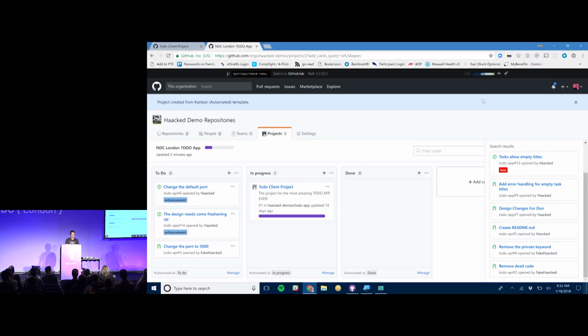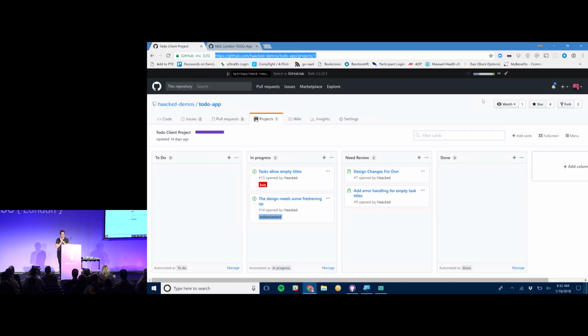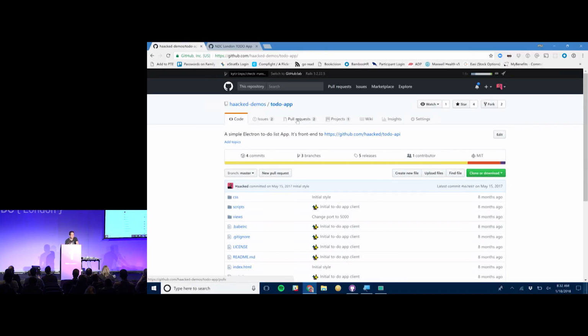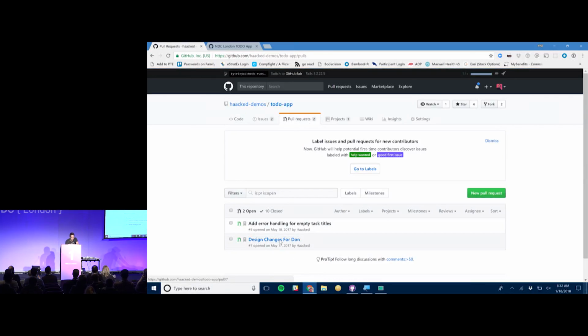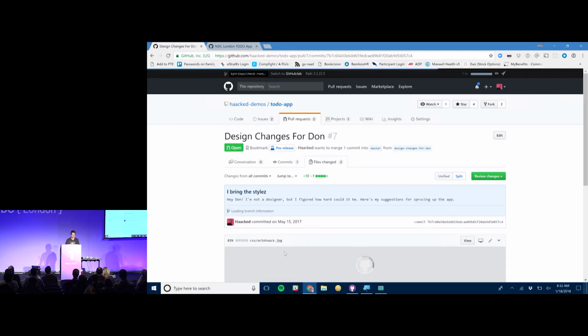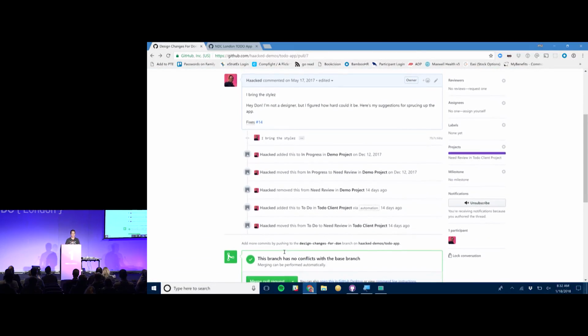So let's start with the to-do app. This is an Electron project. And we're going to start with Don the designer. So I'm Don, and I've been asked to review a PR that updates some CSS. So let's go to this app. So typical thing, let's see what PRs are here. Oh, there's one called Design Changes for Don. Let's go back. We got a pointy-haired boss here who says, I bring the styles. Hey, Don, I'm not a designer, but I figured, how hard could it be? Here's my suggestions for sprucing up the app.